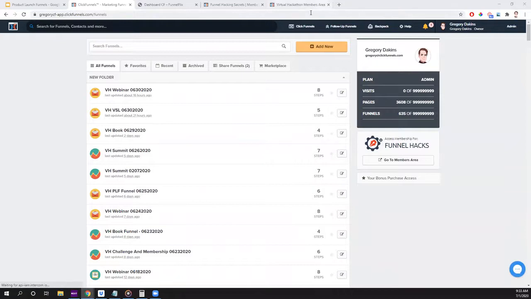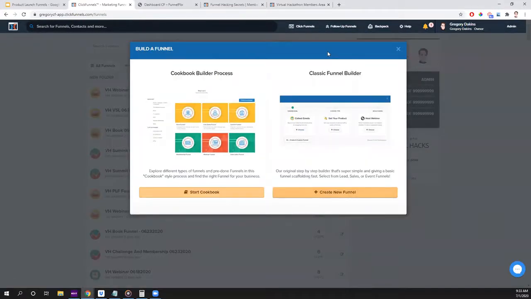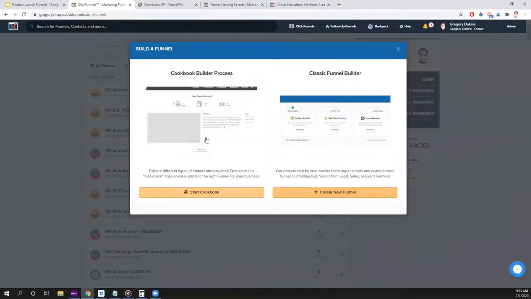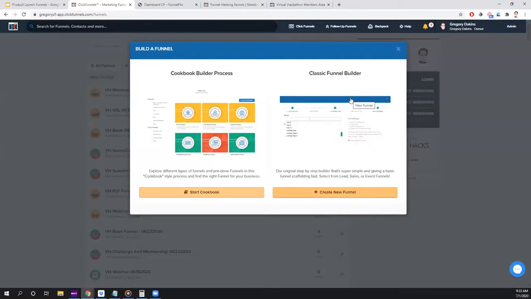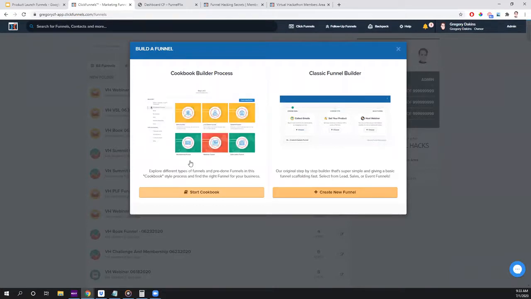When we go to ClickFunnels and then Funnels, it takes us to this big list of funnels currently in our account. We click on Add New at the top here, and we get presented with two options. One is the Classic Funnel Builder. The other is the Cookbook Builder process. I recommend using the Cookbook Builder process. The Classic Funnel Builder is more of our V1 version for building funnels inside of ClickFunnels. When you use this one, it gives you the steps of the funnel, but no templates are selected for the steps, so you have to choose the design template for each step. When you use the Cookbook Builder, it actually has all of the design selected for each of the steps, so it matches for each step.